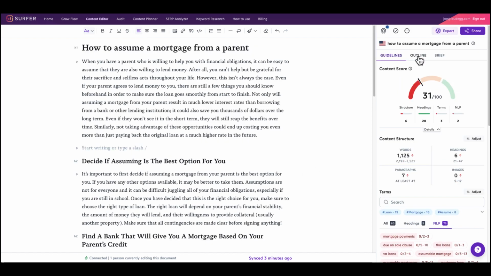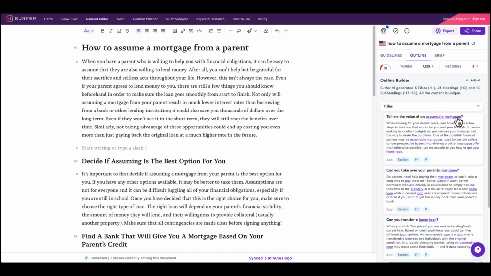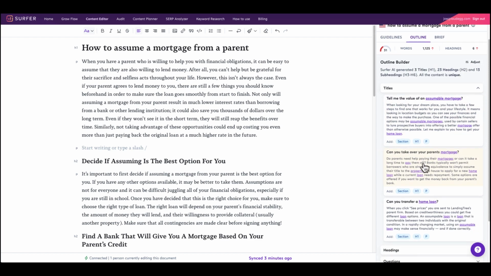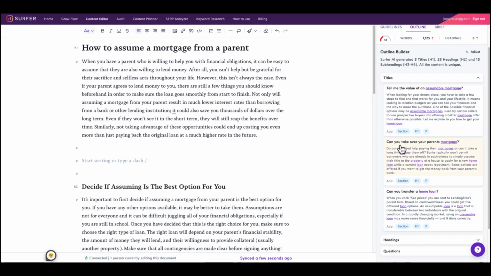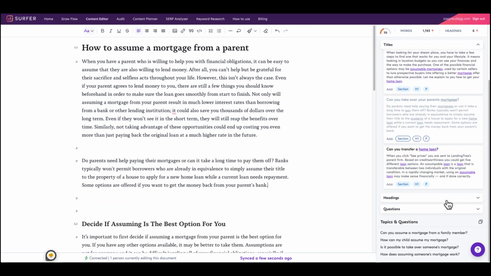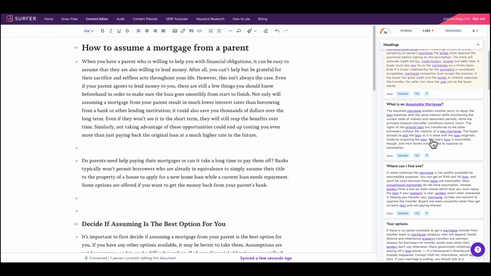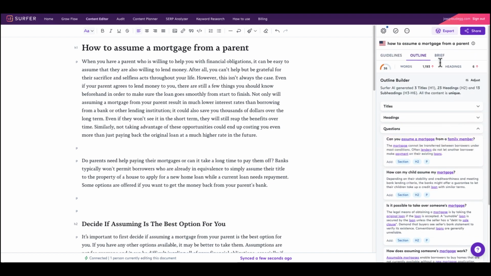So when in Surfer you click on outline, now it has AI here that can help you out if you want to add some more things, if you need ideas. Let's see, tell me about this. Can you take over your parents' mortgage? It gives you some ideas and you can add it wherever you'd like. If you'd like to add the whole section, you can just hit this and it puts it in there. You just want the paragraphs in there. So it has a nice little AI tool, gives you some ideas for headings you can use, questions. It's a very nice feature.